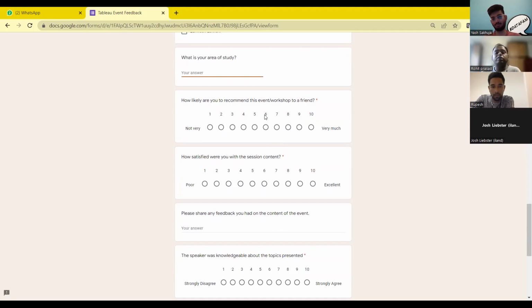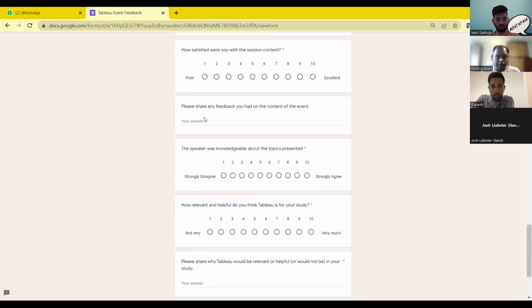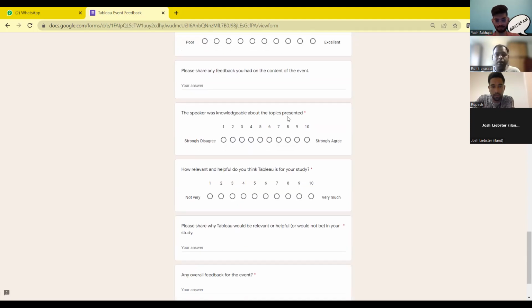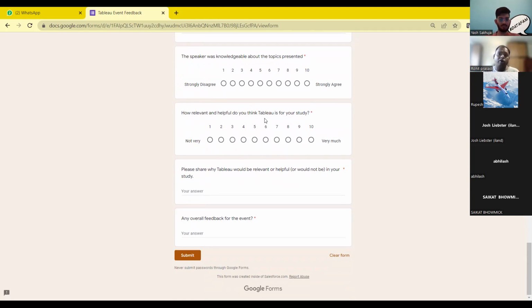Below that, you give us a ranking of how likely you are to recommend this event or workshop to your friends, where 1 is the worst and 10 is the best. Below that, rank how satisfied you are with the sessions, followed by your feedback about the content of the event. Next, give feedback about the speakers' knowledge of the topics. Next, rank how useful Tableau is for your studies, or maybe for your internships, master's thesis, or a full-time job you are about to apply for in the upcoming days or months. Below that, please share your thoughts about why Tableau would be relevant or helpful for your studies or your job. And last but not least, the overall feedback on the event.